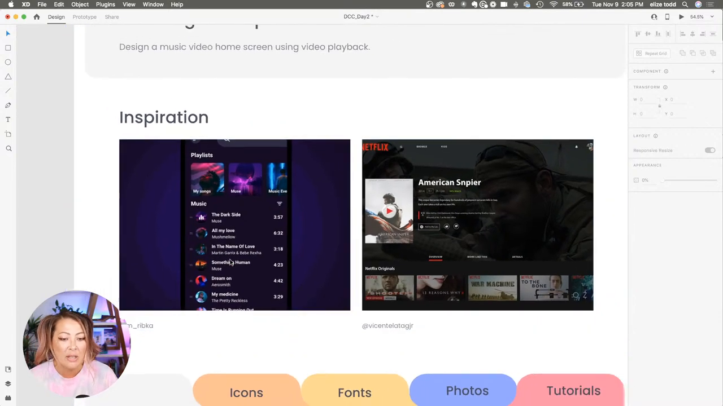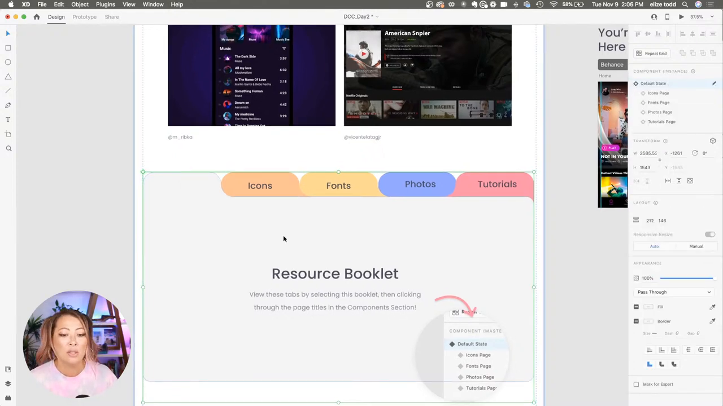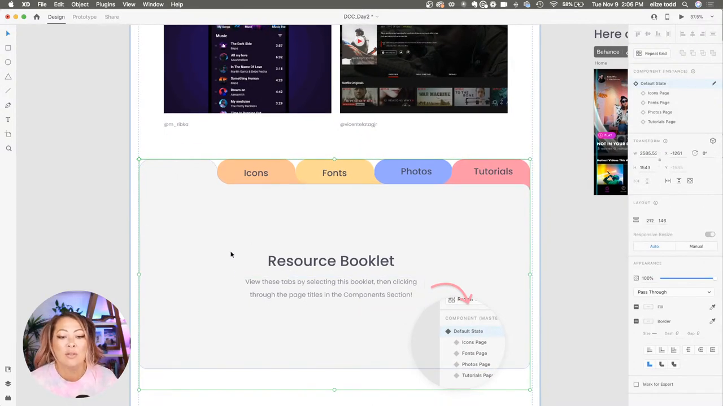You'll see that a lot of movie player sites like Netflix and so forth are usually kind of dark in the background so that the images and the video content really stand out in contrast. So that's why I'm showing some of that inspiration. Here down below, if you double click into it, you'll see some resources for you.